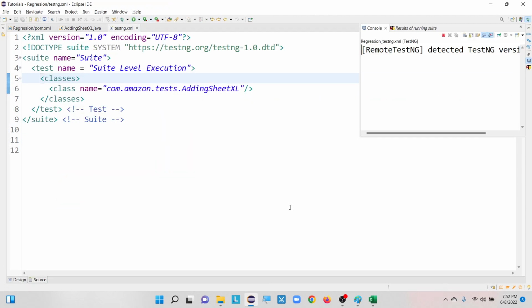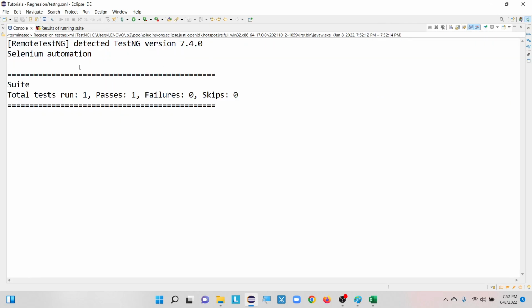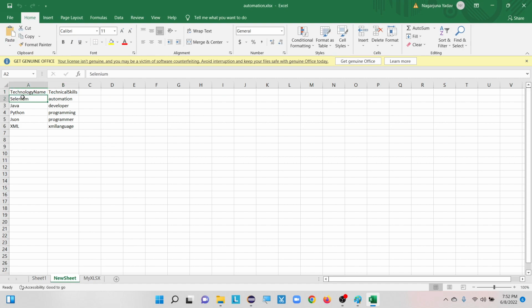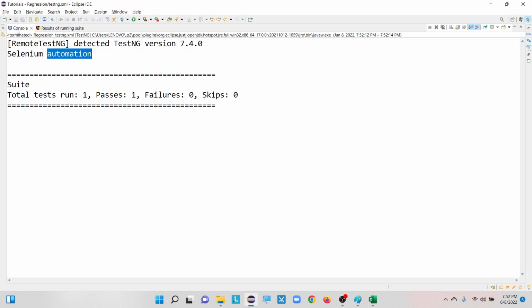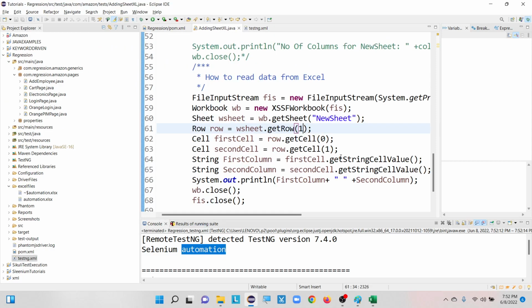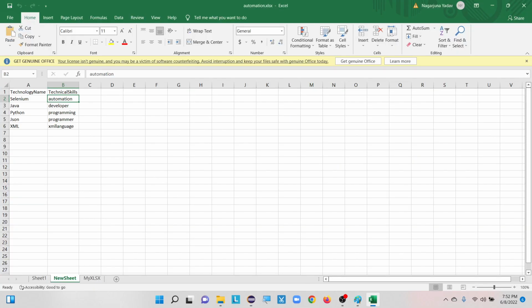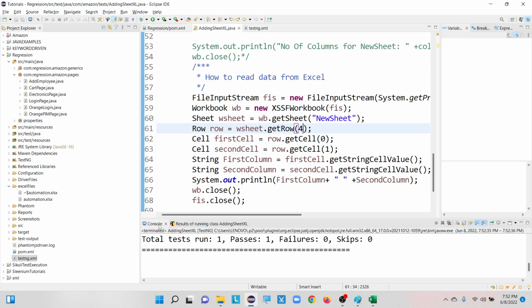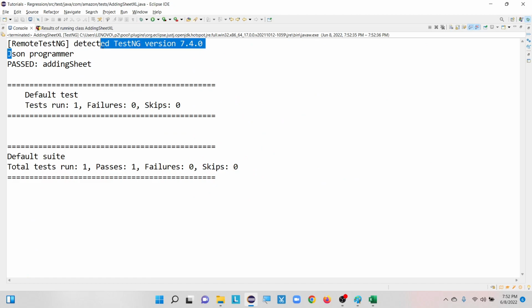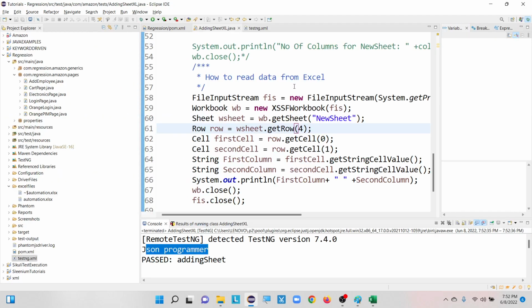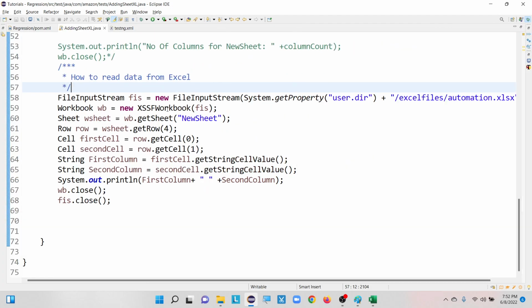So this time it will go to the first row. Here you can see Selenium and automation, this is for the first row. Likewise, if you want to go to another row, you can just change your row number here. For example, row number 4: I think that is the last row, 0 1 2 3 4. It will print JSON and programmer. This is how we can read the data from a particular mentioned row's cell values.